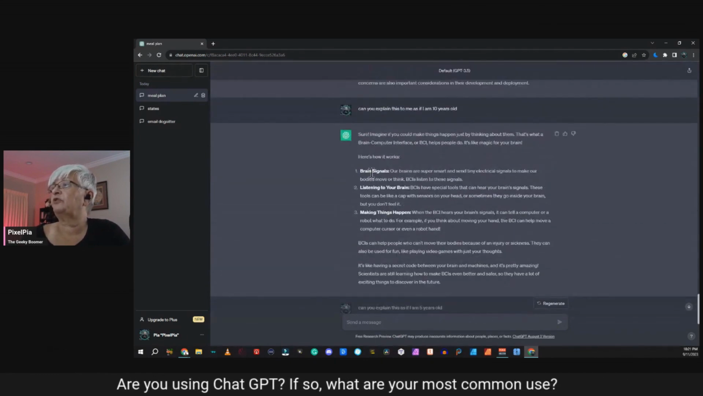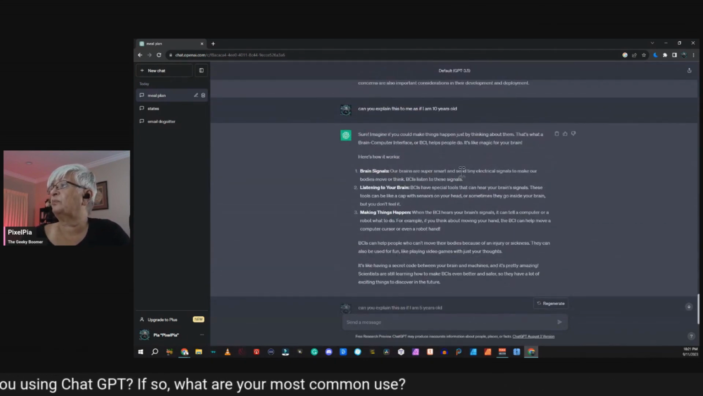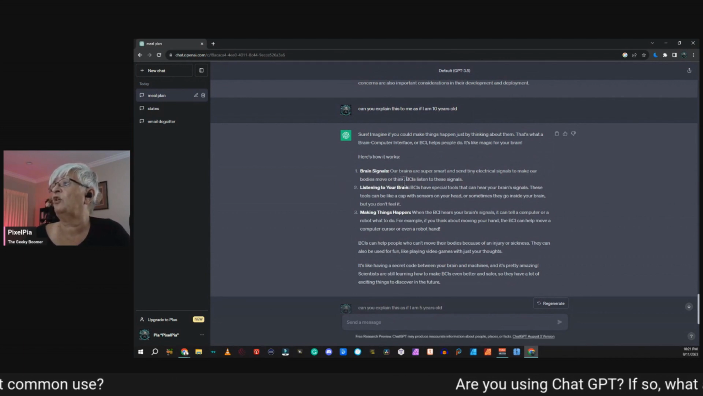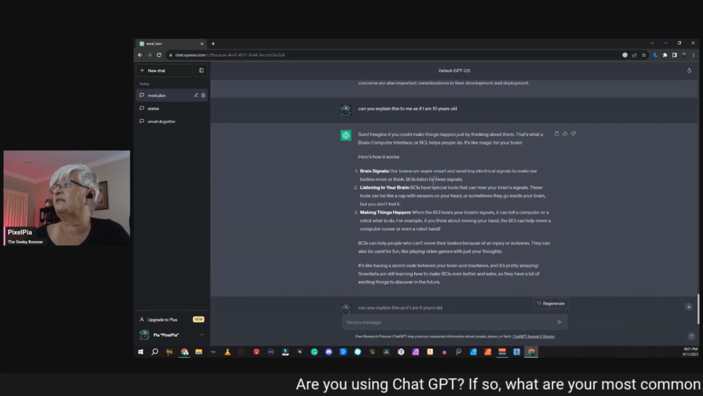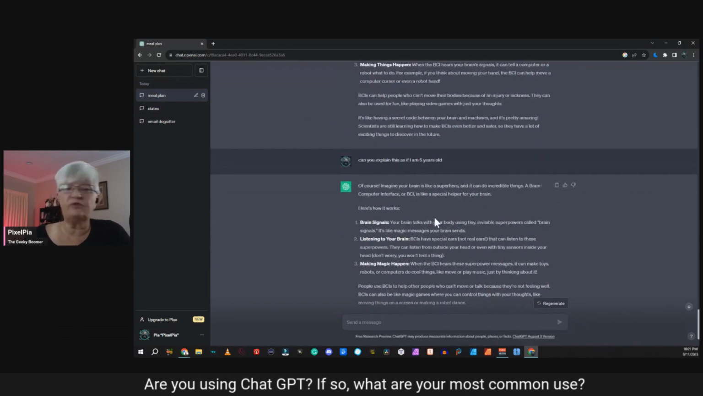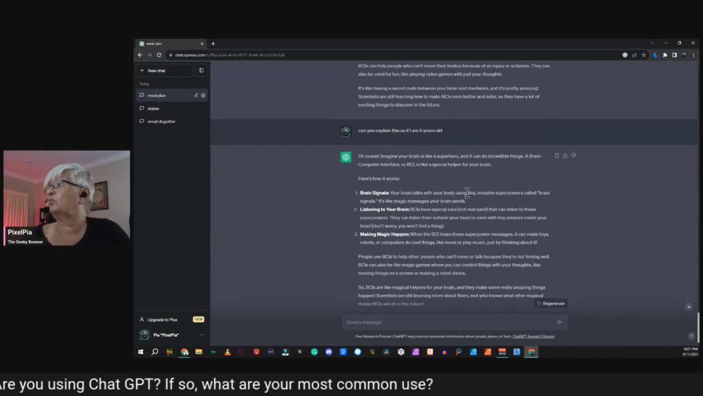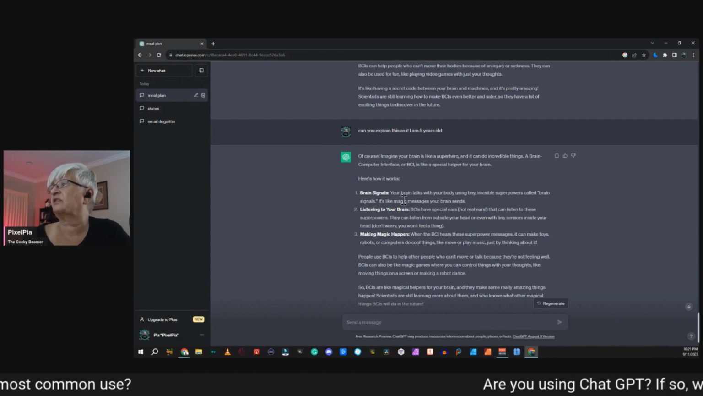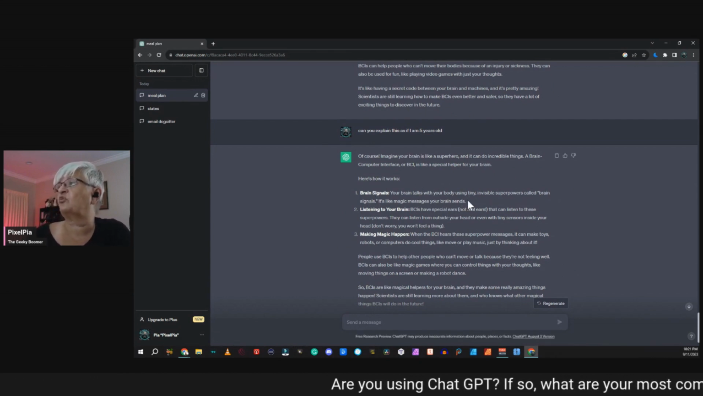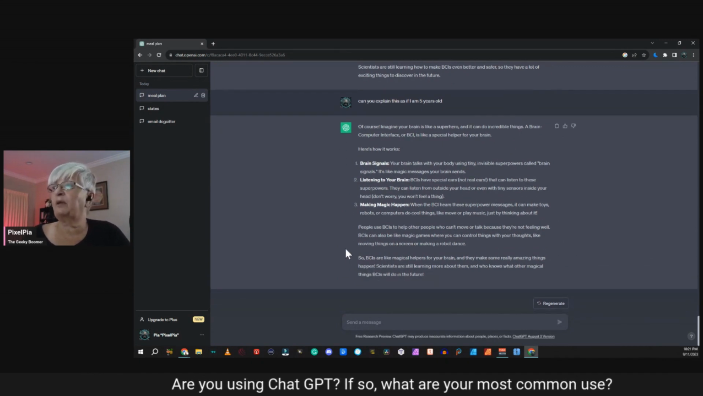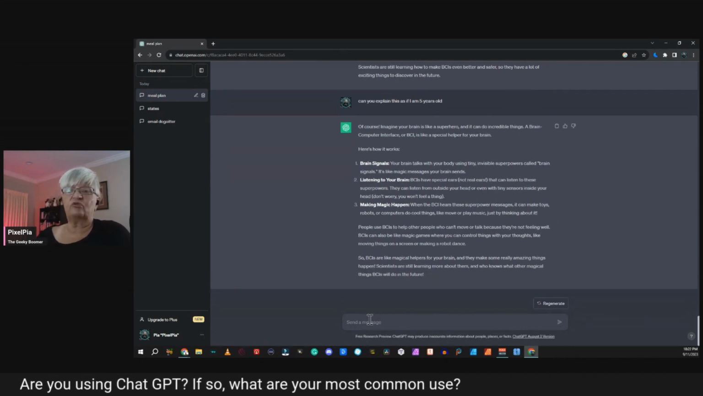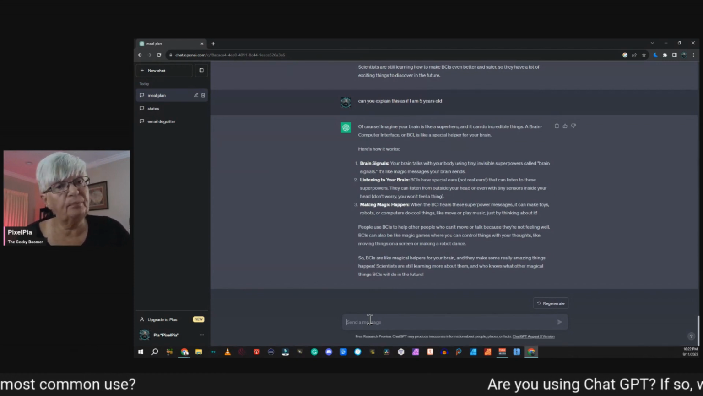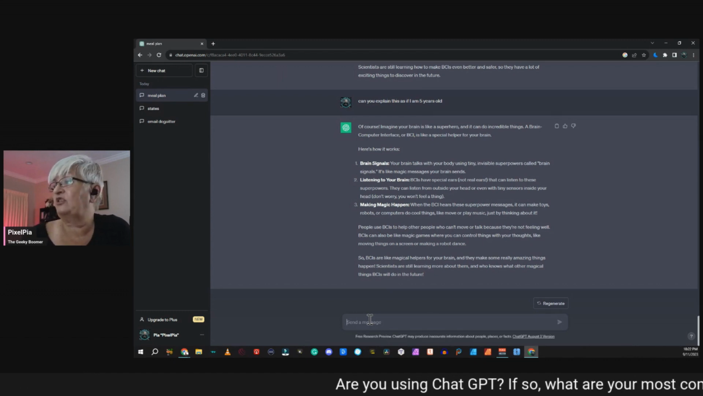So we compare the first. Brain signals. Our brains are super smart and send tiny electrical signals to make bodies move or think. BCIs listen to these signals. For the 5-year-old, it says, your brain talks with your body using tiny invisible superpowers called brain signals. It's like magic messages your brain sends. So depending on what age you ask ChatGPT to be, the simpler the explanation will be.